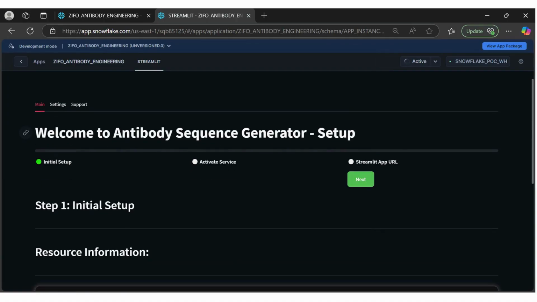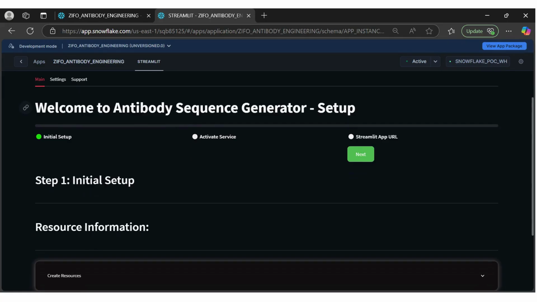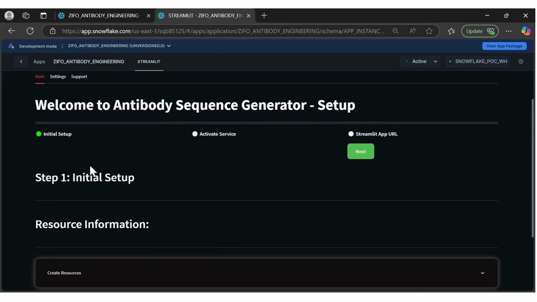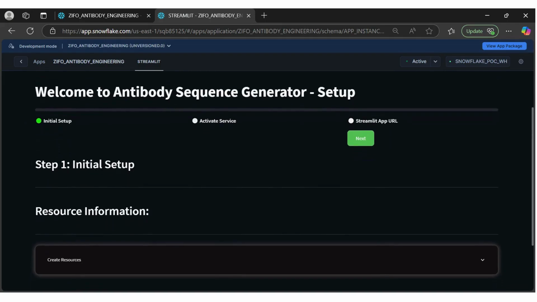So this is the landing page for the application, which has 3 different pages: main page, settings page, and supports page. Under the main page, you can list all the resources that are used by this application, for example compute pools and the services used by the application. Currently, since no resource has been started yet, it is empty.